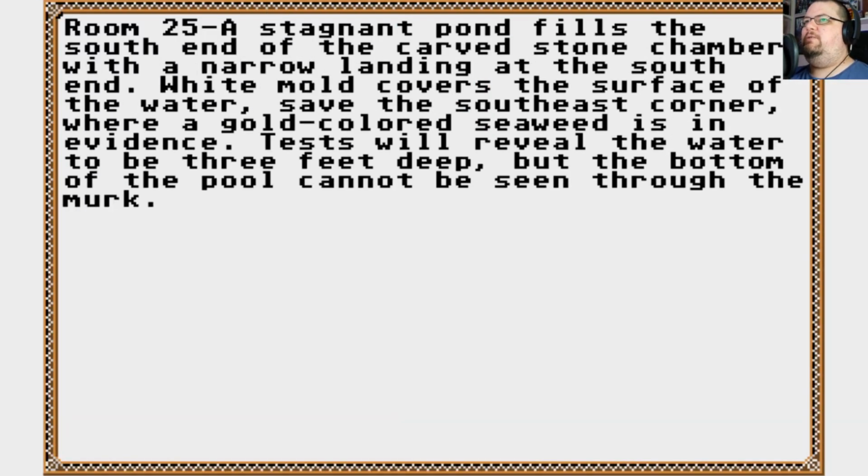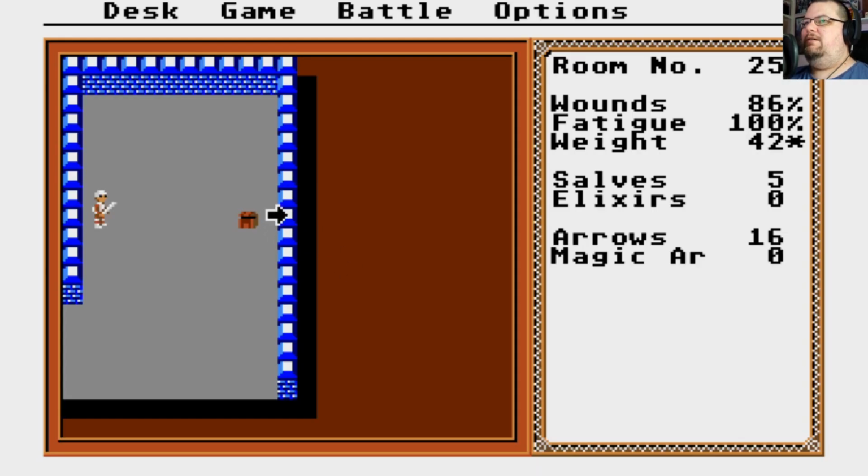A stagnant pond fills the south end of the carved stone chamber with a narrow landing at the south end. White mould covers the surface of the water save the southeast corner where a gold-coloured seaweed is in evidence. Tests will reveal the water to be 3 feet deep, but the bottom of the pool cannot be seen through the murk. Well, that sounds like water we should walk right into, doesn't it? And take whatever this is. Kelp. Delicious.